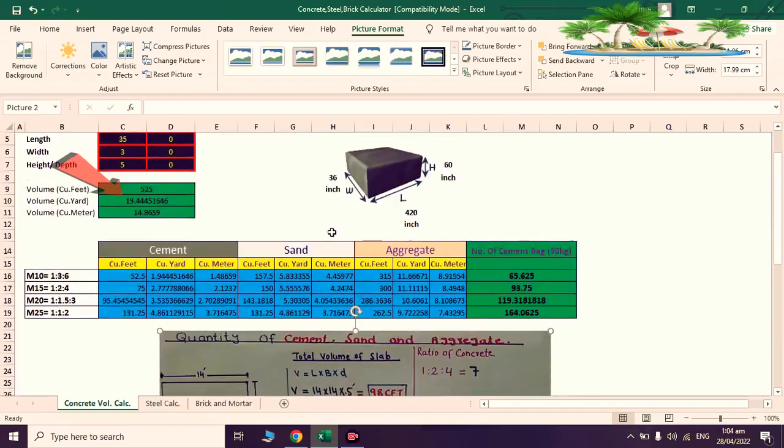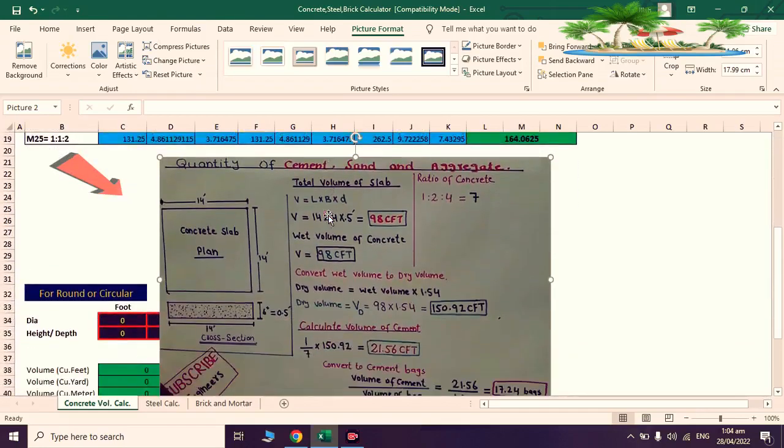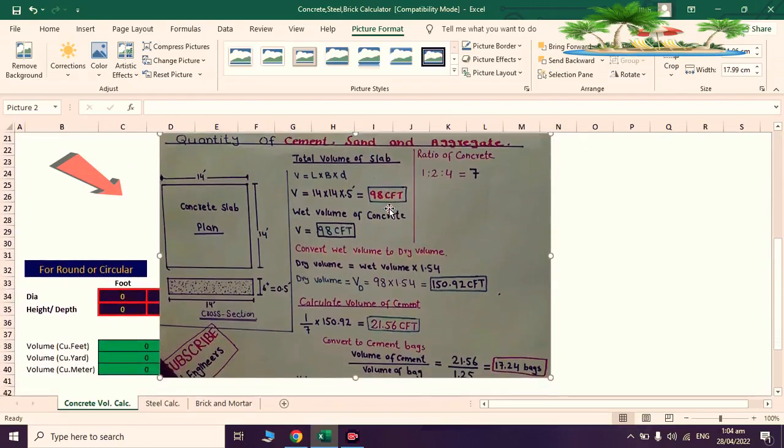Guys, we have this example. You can see the quantity of cement, sand and aggregate. This is the manual method which we find through pen and paper. What is given, you can clearly see that we have a concrete slab.